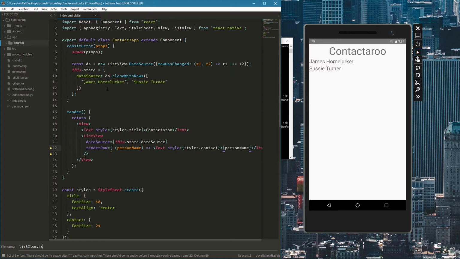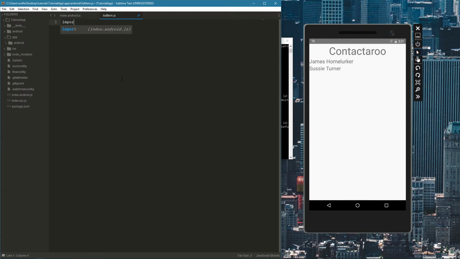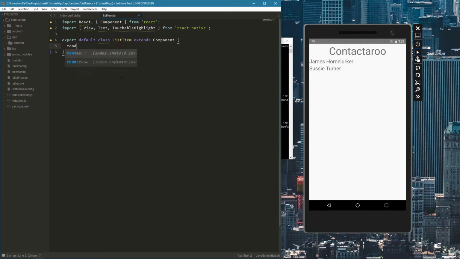So list item.js. And in here, we're going to import React as well as component from React. We're also going to import three things here. So view, text, and a new item called Touchable Highlight from React Native. And now we're going to create a class. So export default class list item extends component. There we have it. And we're going to give it a render function.